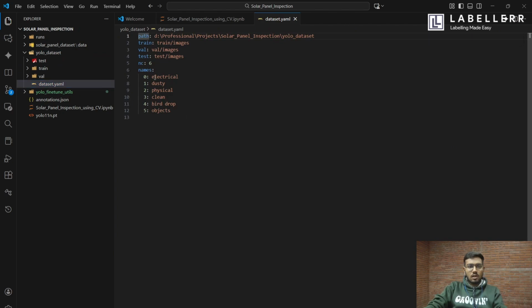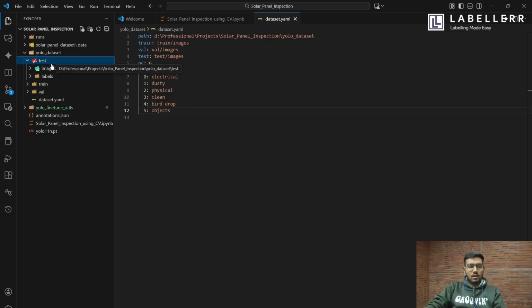As you can see, it contains around 6 classes, like electrical, dusty. Electrical means there is some electrical damage on the solar panel. Dusty means the dust is accumulated on the solar panel. Physical means some physical damage has been done to the solar panel. Clean means the solar panel is clean. Bird drop means there has been bird droppings on the solar panel, and objects can be anything which is blocking the view of the solar panel. Now, you can see the YOLO dataset has three folders: test, train, and val, and each contains images and labels.